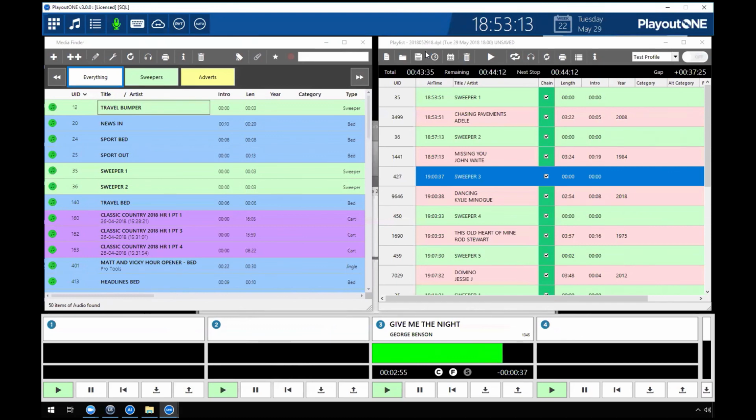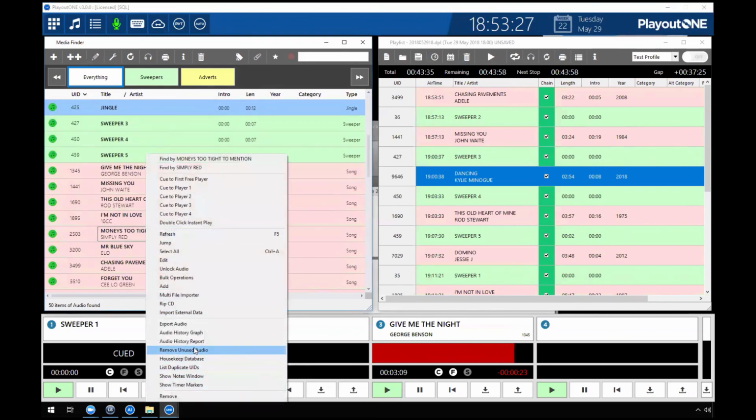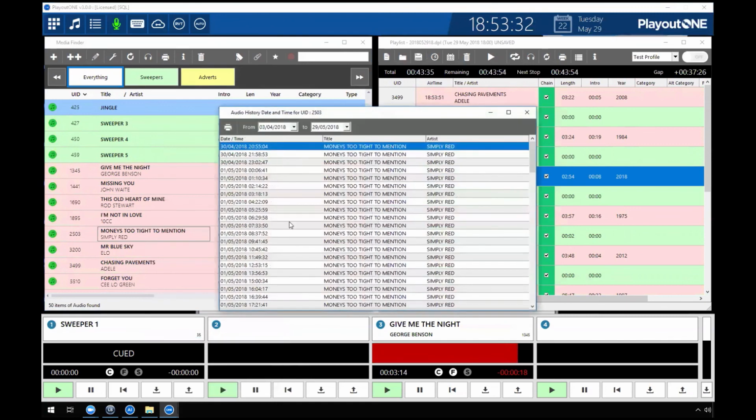Playlist history, then. So if we were to choose a song like, for instance, Money's Too Tight to Mention, is the audio history report, isn't it? And you can see them all there. And you've got a little print icon. You can print them all off and see where they were all played. Lovely. You can set your range there as well if you want to funnel it down a bit more.